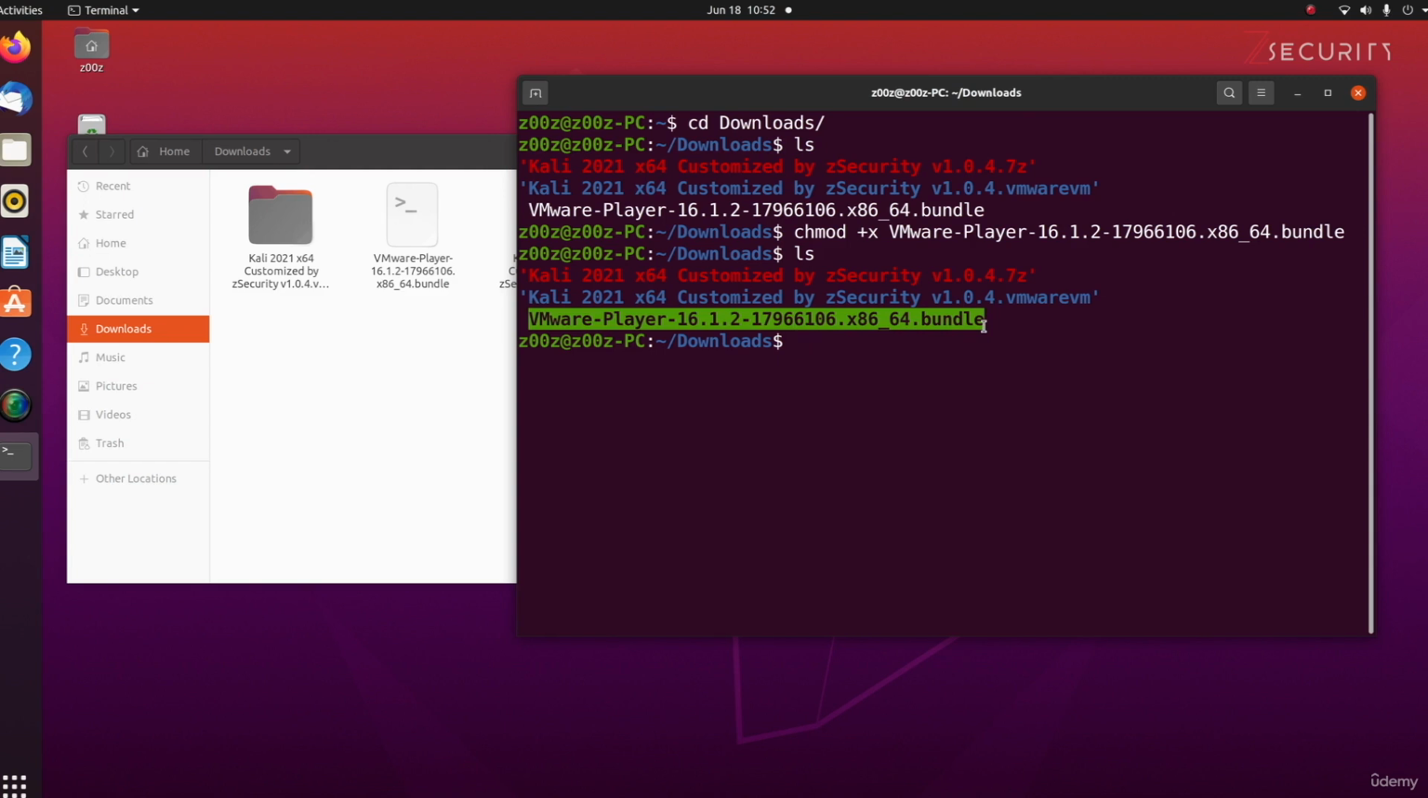meaning that this is an executable. Now, before running this executable, we're going to have to install the build-essential package because it is required by this installer to install VMware for us. Now, I'm doing all of these steps on Ubuntu, but installing VMware should be pretty much the same on most Linux and especially Debian-based distributions. So, in order to install build-essential, I'm first going to have to update the list of sources that I can download packages from.